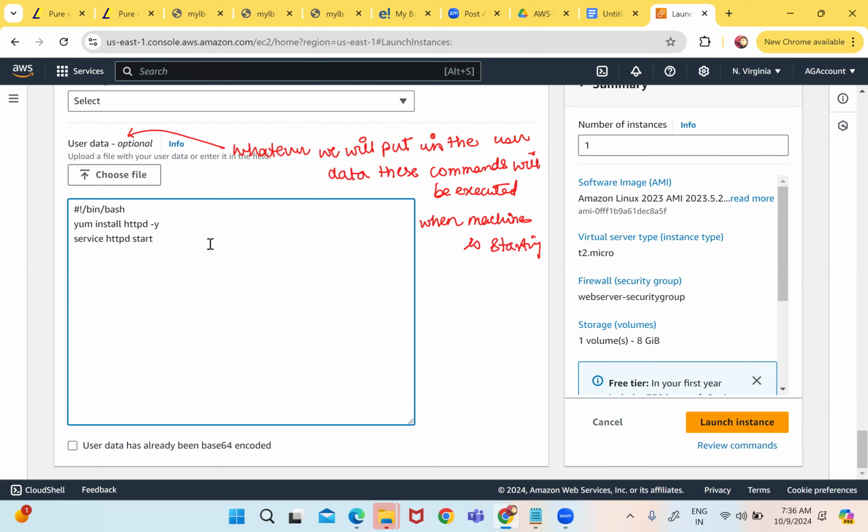Then we will create a directory. If not created, it will automatically create, but let's not take any risk. I will echo welcome to training page 1. This is my root page, root location. What this command will do, it will create a file with the name index.html, with the content welcome to training page 1.